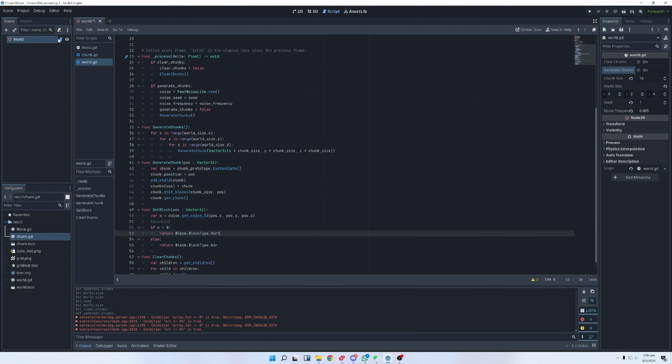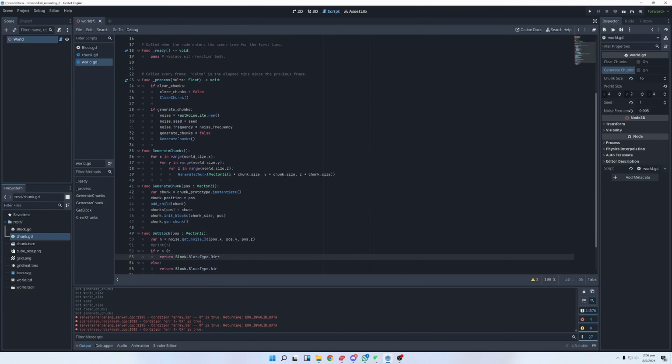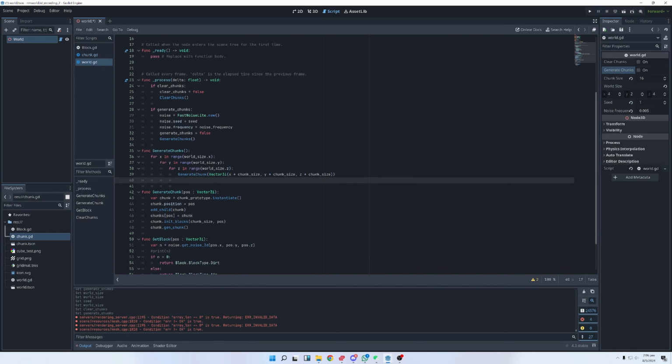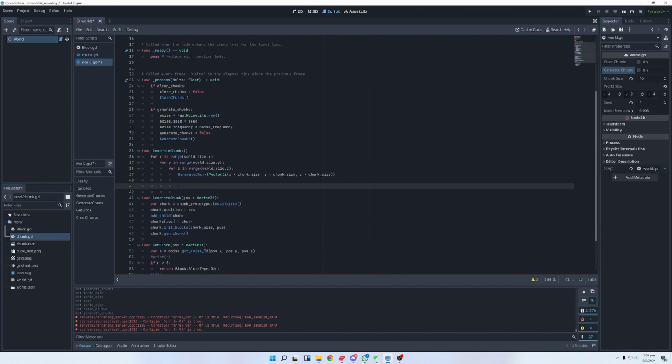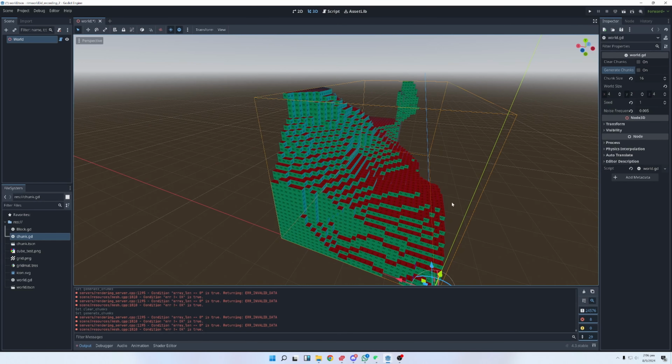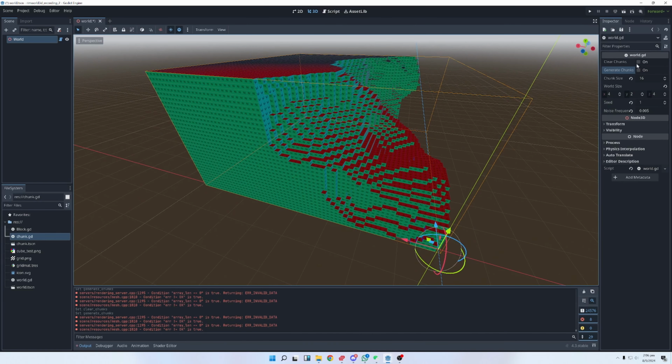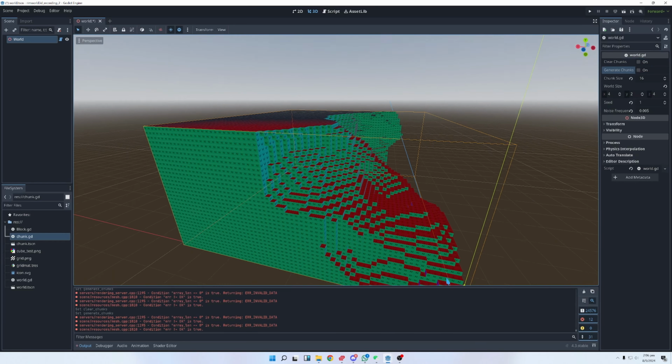And so what we're going to do is make this asynchronous. After every chunk we generate, we're going to await engine.get_main_loop process_frame. So basically we're going to wait 1 frame. It's going to generate 1 chunk, wait 1 frame before it continues this method. And what that'll do is now you can see it generates them 1 at a time.